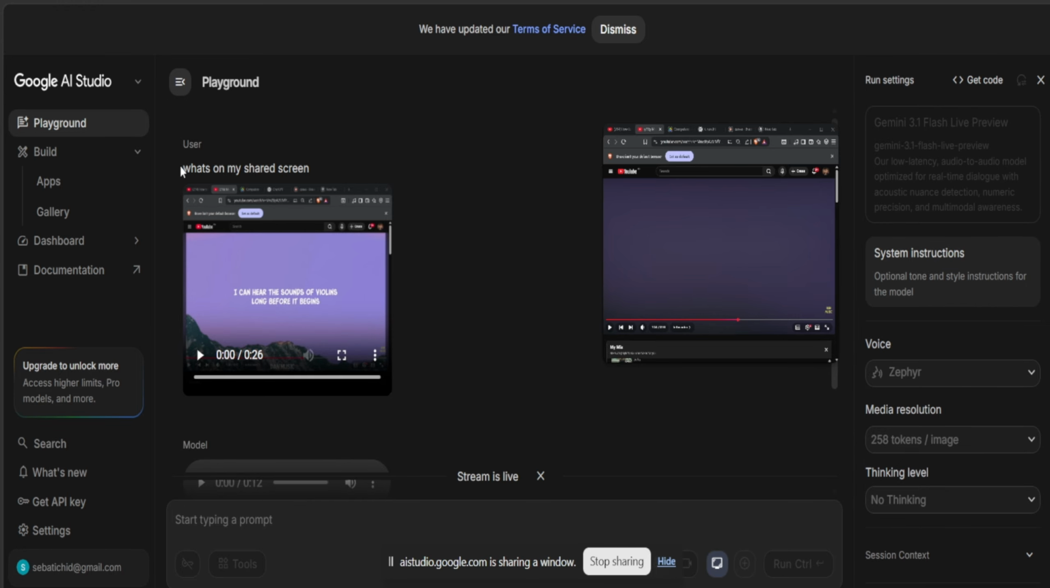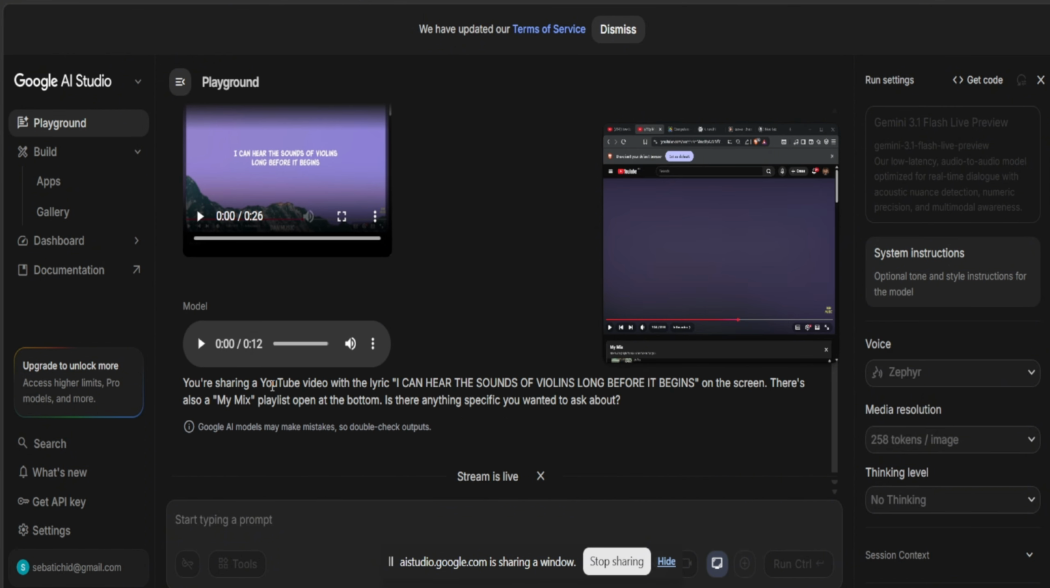In our case, we went for a very simple question saying what's on my shared screen, and it is a YouTube video. You're sharing a YouTube video with the lyrics, and it's showing the lyrics on the screen, and a My Mix playlist open at the bottom. So in simple terms, it turns your screen into something the AI can understand in a way and respond to in real time or from a recording.